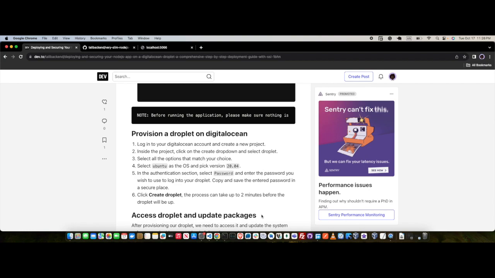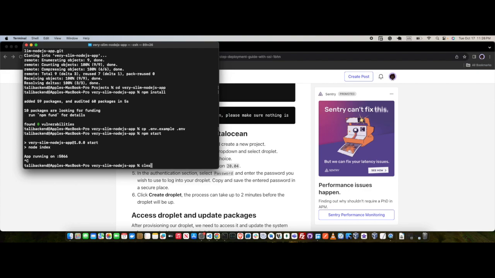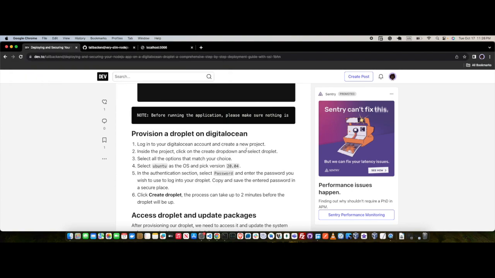So step 2, first of all, I would like to kill this application because we are going to be working with the terminal a lot. So I'll just kill this here. Okay. So step 2 says we have to provision a droplet on DigitalOcean.